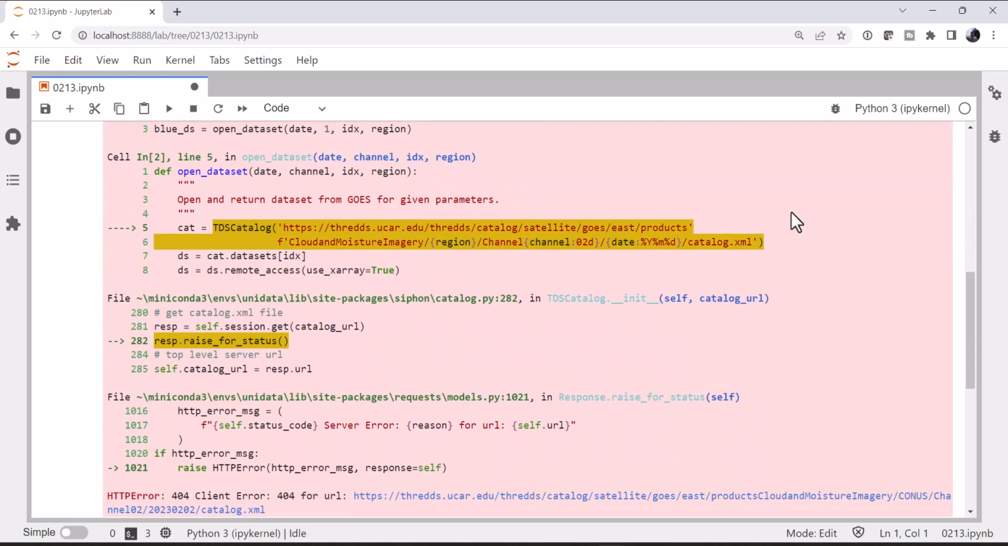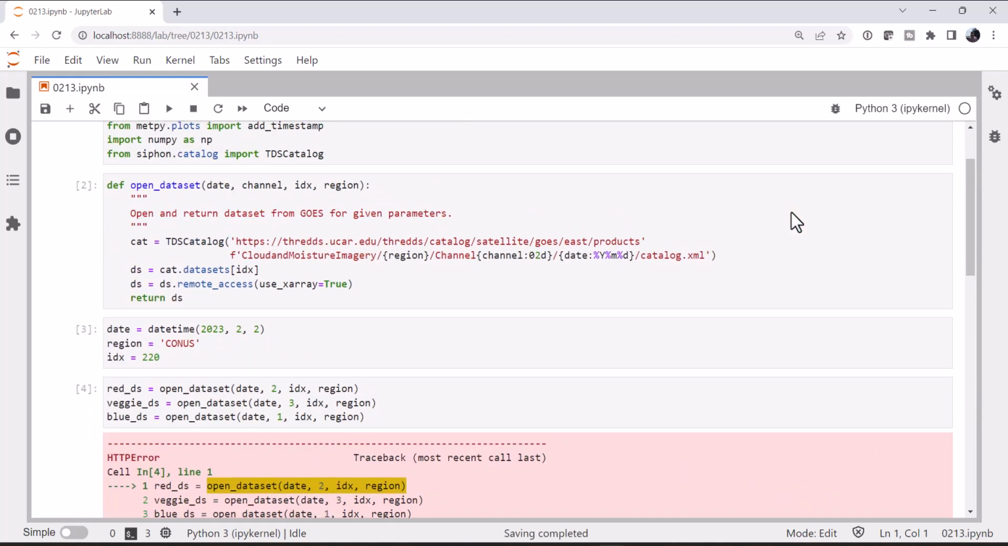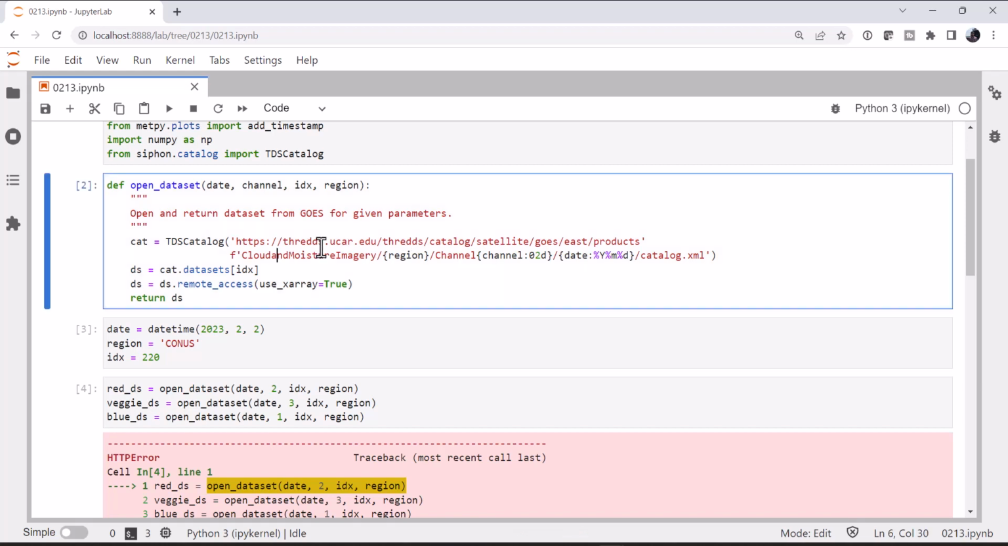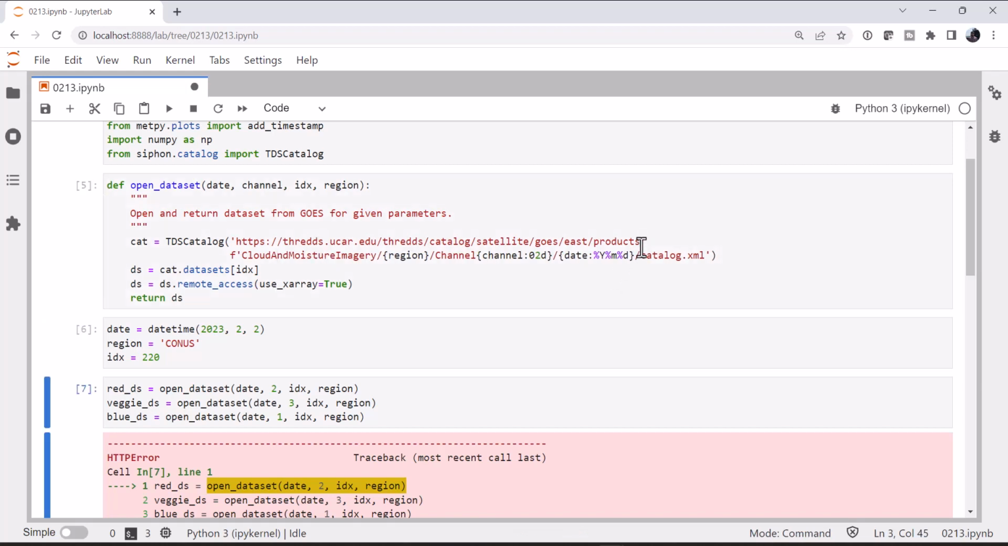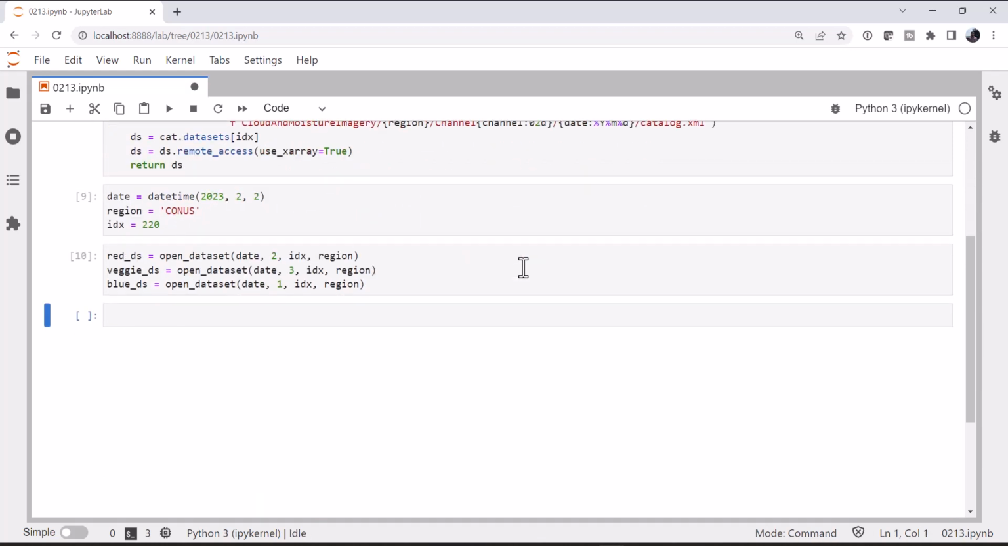And we see we get an error. It's a 404 error, which means we probably have something wrong with our URL. And we do. We need a capital A there. And we need a slash there. There we go. Now we're going and we've got those datasets.